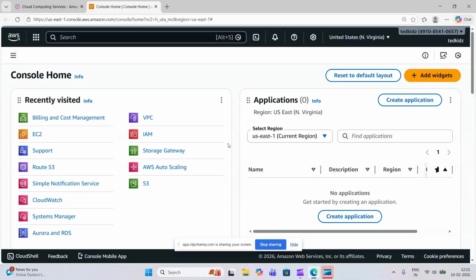Hello everyone. In this course, we are going to talk about the AWS overview, and then we'll look into how we can create a compute system in AWS. So when we talk about the AWS platform, we have different services available on this.